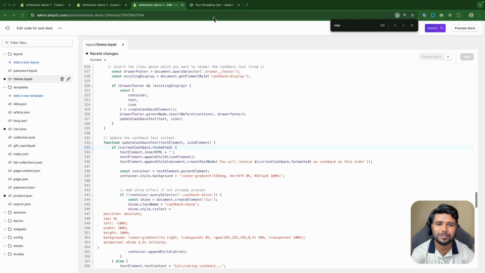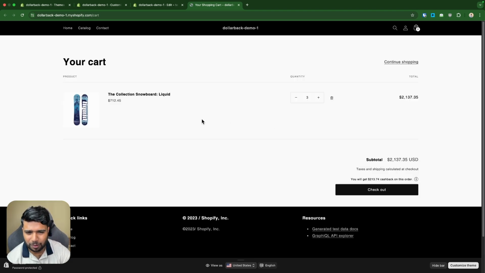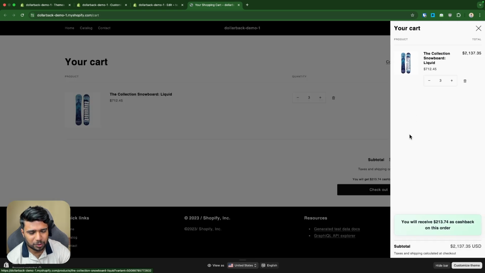Hey everyone, in this video we'll be taking a look at how you can configure your slide card to show the exact cashback amount on any order, right? By default, slide cards are usually very custom elements. If you wanted to integrate with any different app, it's actually a little harder than usual to get slide cards working.